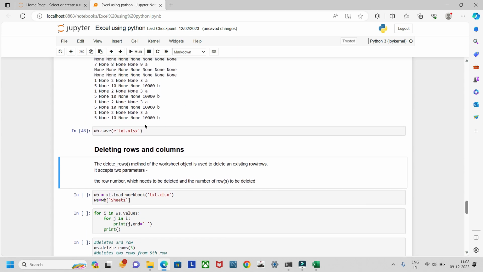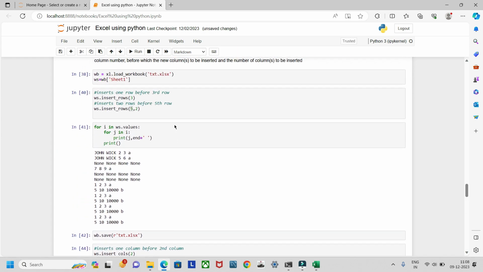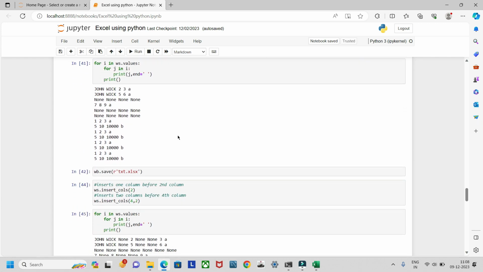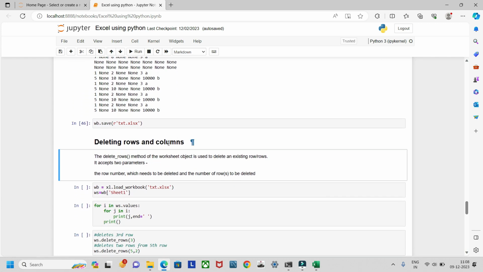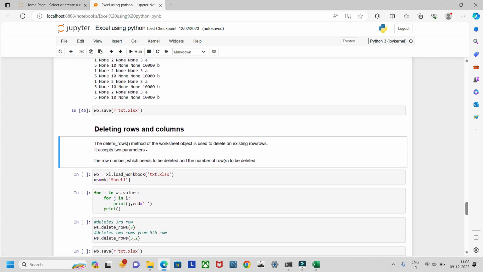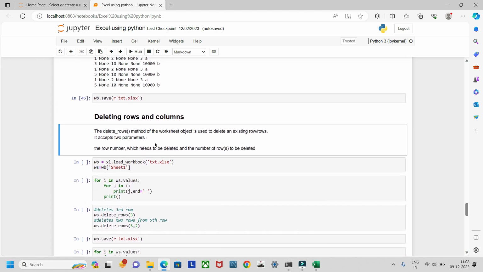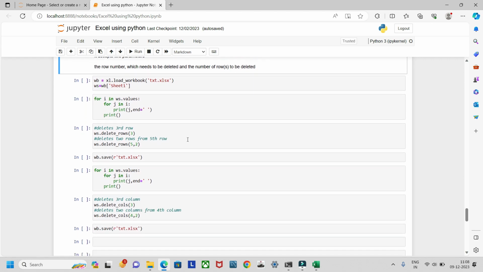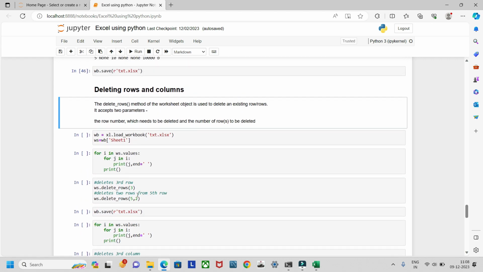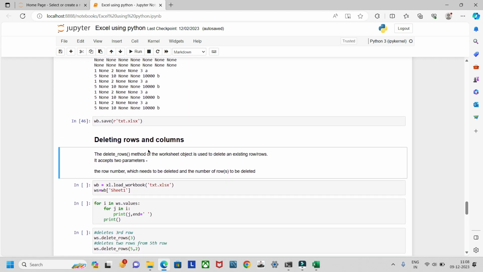So in this lecture, like in the last lecture where we learned how to insert rows and columns, obviously we are going to see how to delete rows and columns. Okay, so there is this command, delete rows, and similarly a delete columns command, through which we can delete rows and columns.